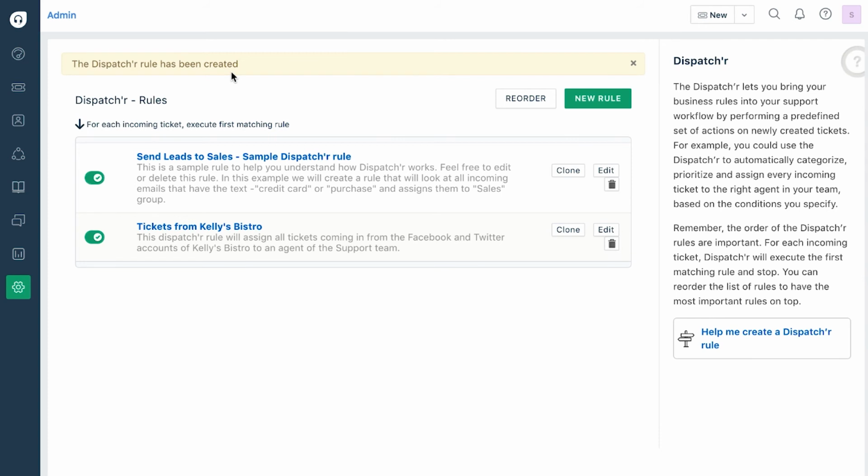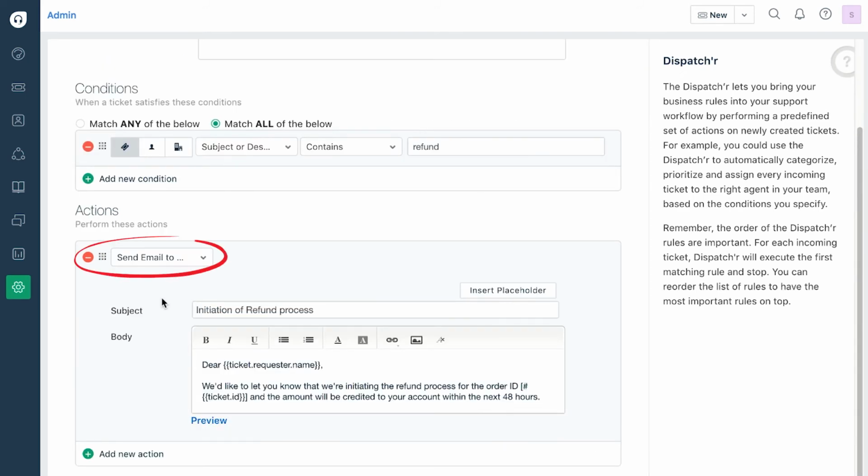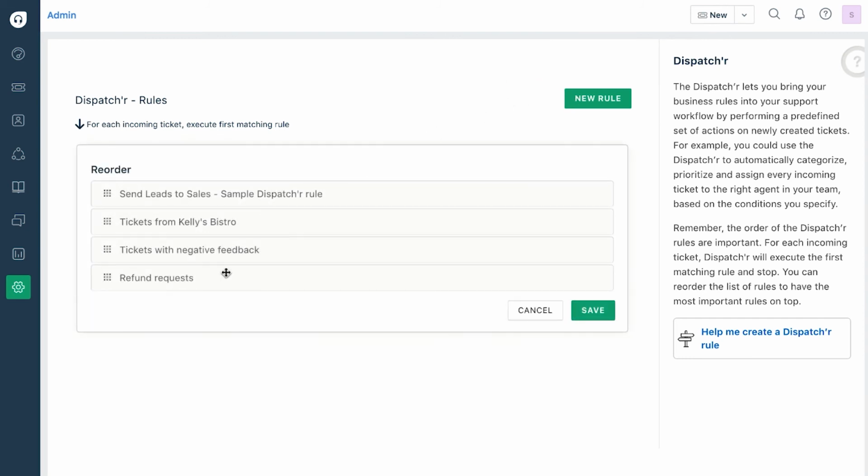Similarly, you can use the dispatcher to create various rules to automate different actions, like setting priorities, sending emails to the requester. Once you are done creating your rules, you can manage them from the dispatcher page. Here, you'll be able to turn them on or off, based on your needs. Please note that the order of the dispatcher rules is very important. The dispatcher will run based on the rule which matches first. So remember to arrange the rules based on your priority.